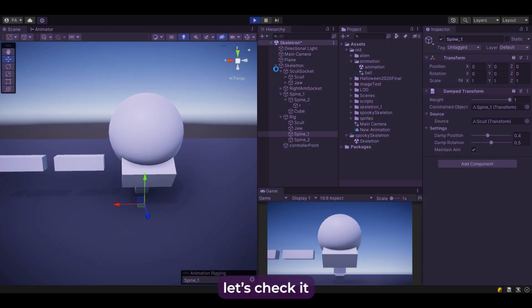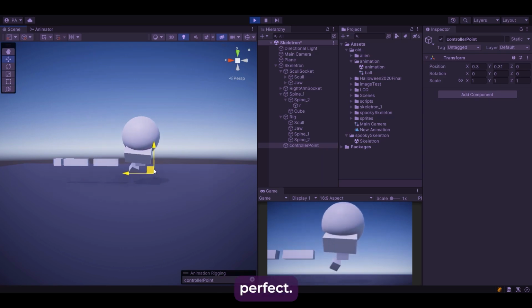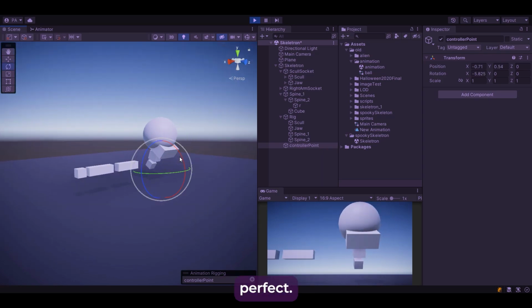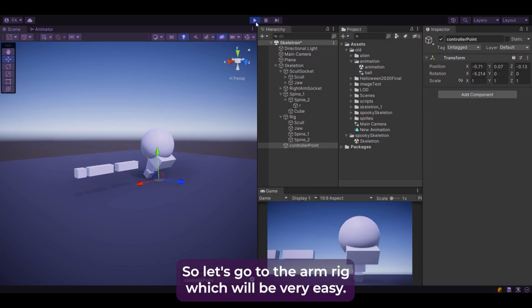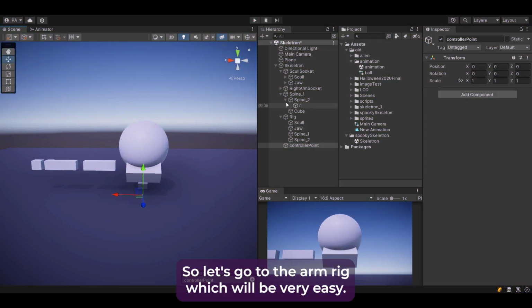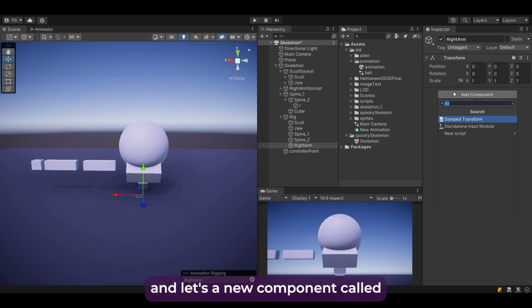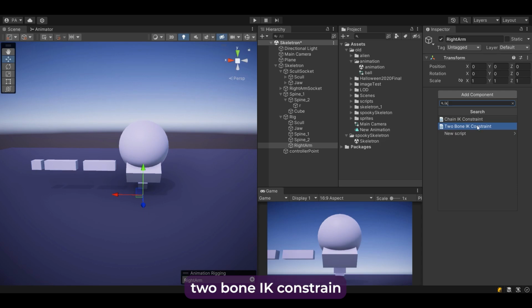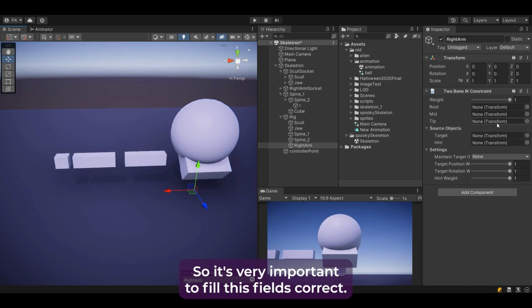Let's check it. Perfect. So it's already kind of floating. I like it. So let's go to the arm rig. It will be very easy. So let's just create right arm. And let's add a new component called Two Bone IK Constraint. It's very important to fill these fields correctly.